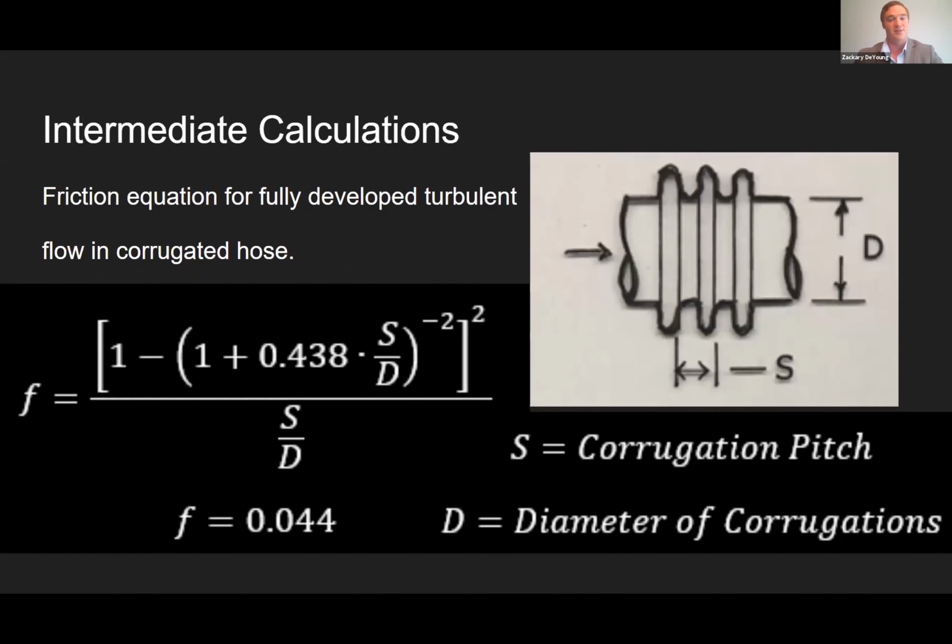Now that we know that this is characterized as fully turbulent flow, we can use an empirical equation for the friction factor through corrugated hose tubing, which is the inside of HVAC duct. Once we apply the known values of our system to this equation, we find that we have a friction factor of 0.044.